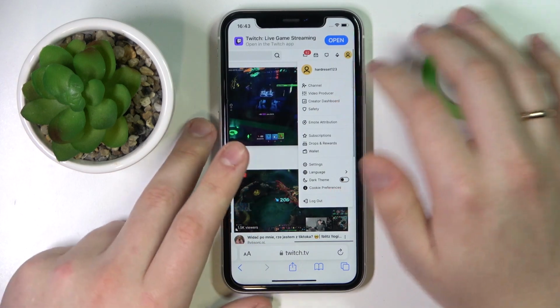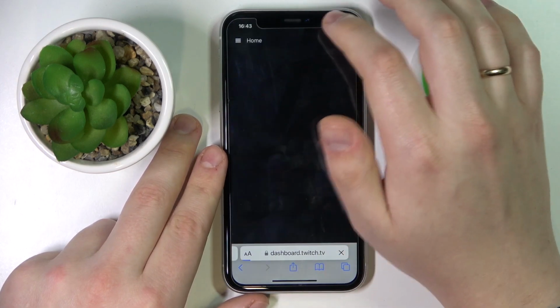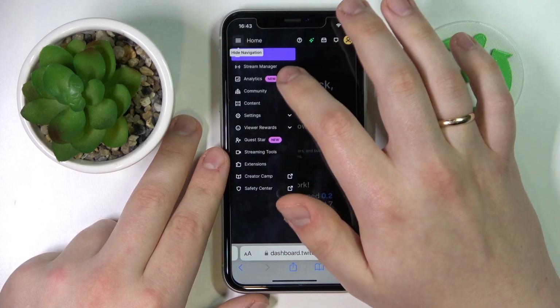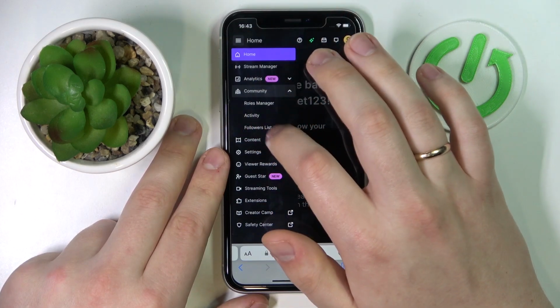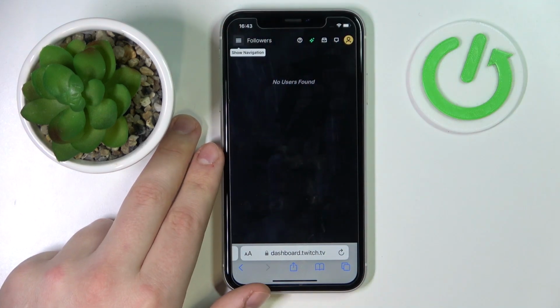Then tap on your profile at the top right corner, go for the creator dashboard, then open up the navigation menu, then open up the community section, and tap on the followers list. And on the following page, you'll be able to see the list of people who follow your channel.